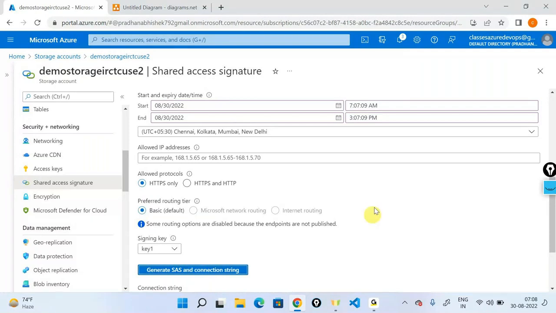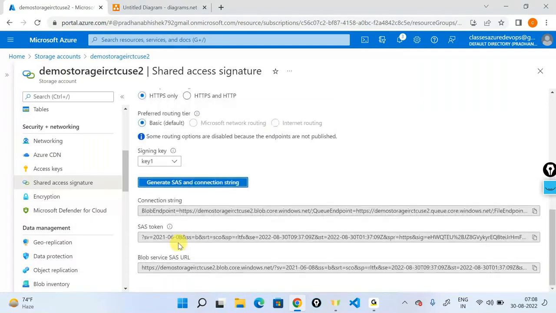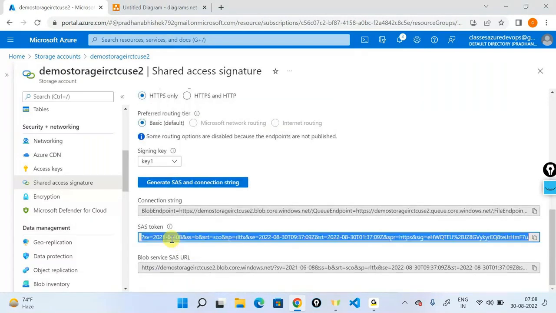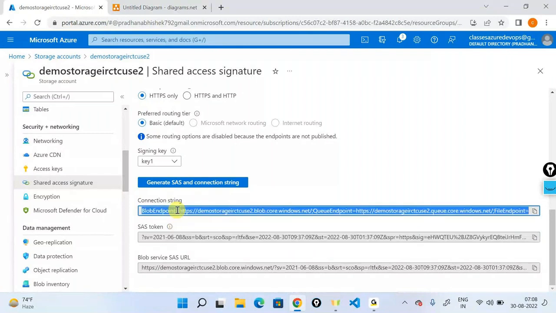The two things that you get. Now when you created the same thing at a container level, you got two things. One is called the key, the other is called the URL. Here you got one more additional thing called connection string. Let's also see what that is.